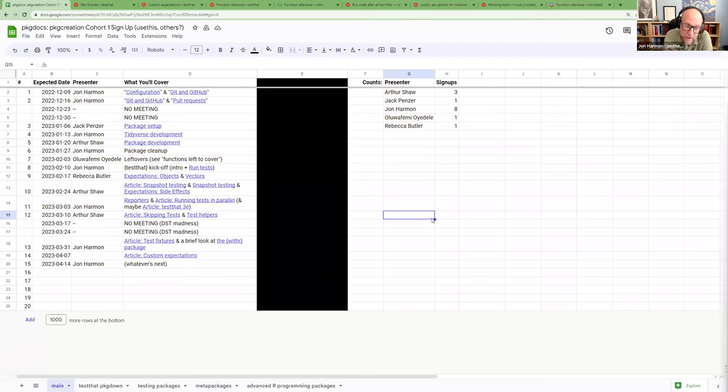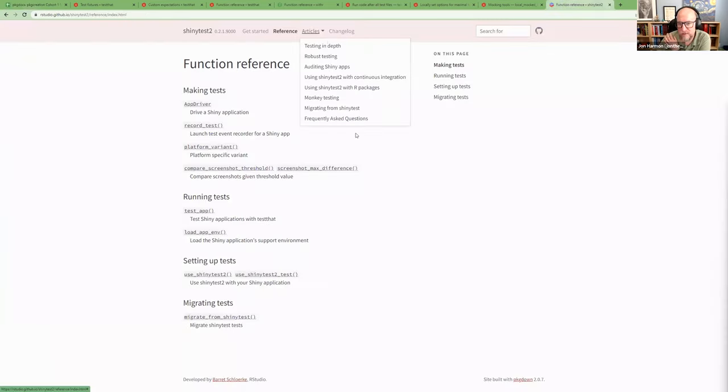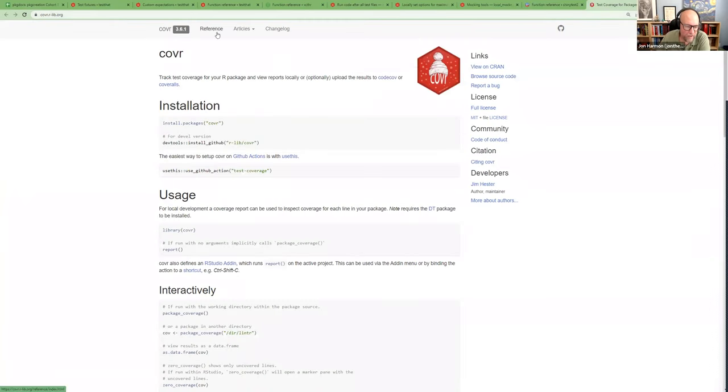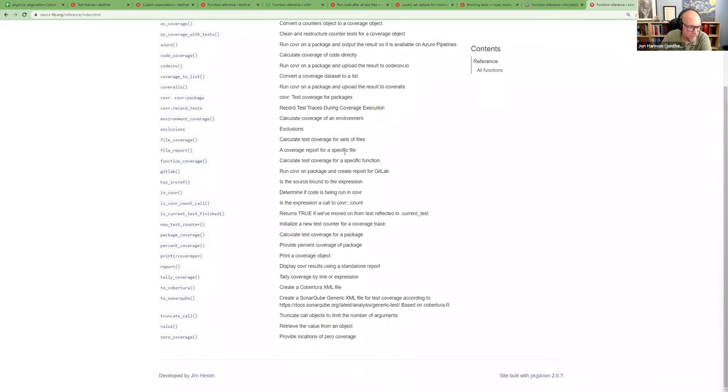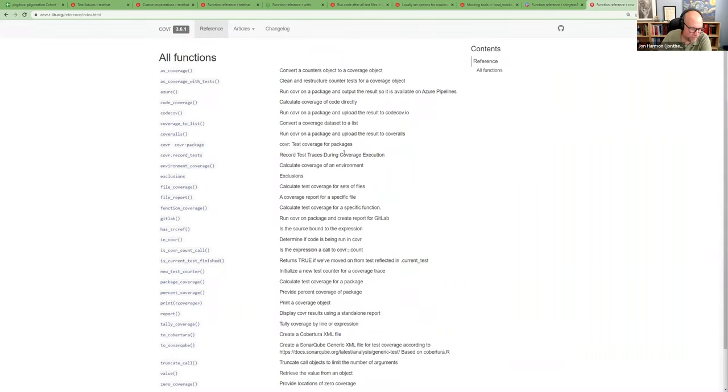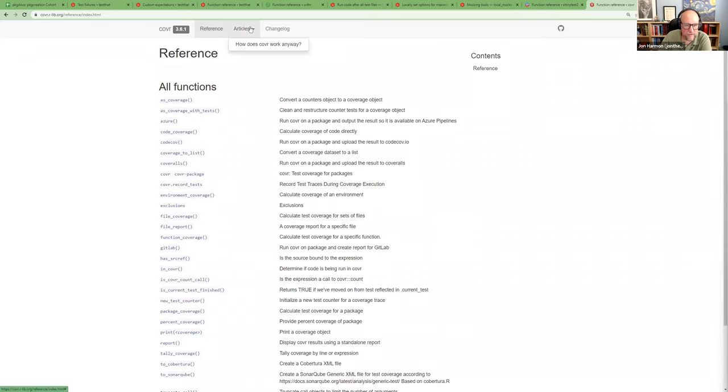We might finish today. If so, I was just looking at the ones that Arthur and I voted on in the little mini poll. Shiny Test 2 has a ton of articles, so that has some interesting stuff to go through. I looked at the cover repo, and yeah, there are 20 functions, but they're all implicitly called. They're not things, for the most part, that I would ever deal with, so I'm leaning away from this as maybe not super useful to dive deep into.